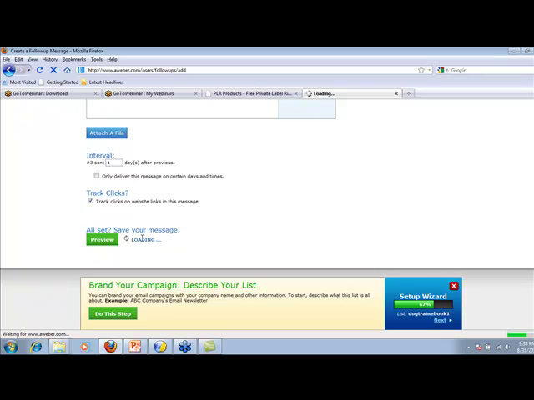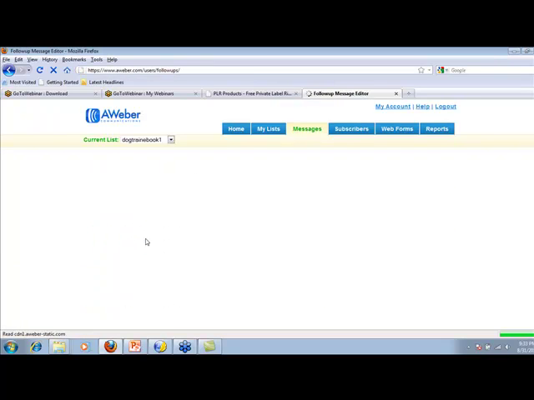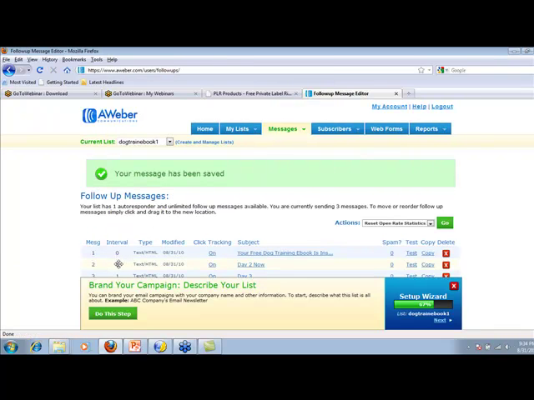So now you're going to see here all these intervals based on days. So you're going to see, this one's going to go out on the first day right away. This one's going to go out on day 2. This one's going to go out on day 3 within the interval.